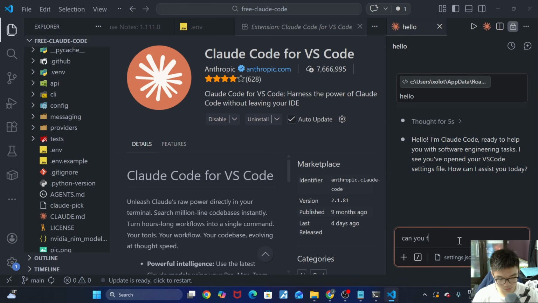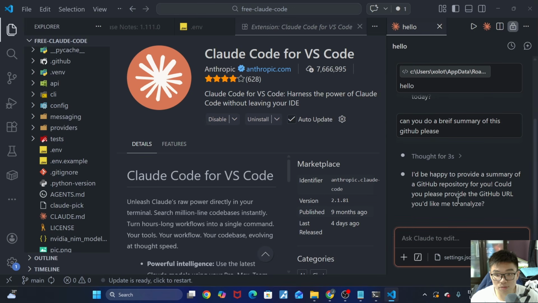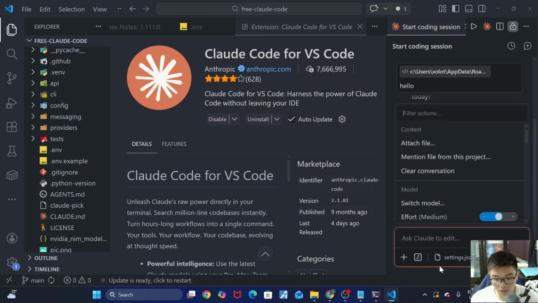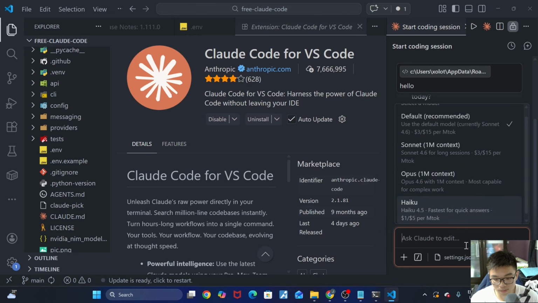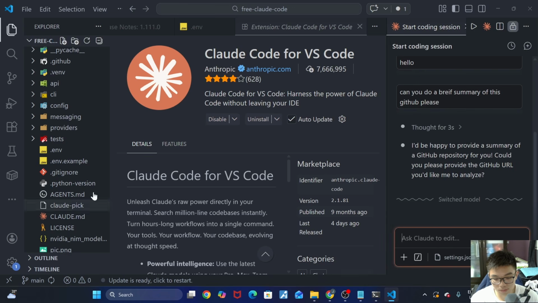Can you do a brief summary of this GitHub, please? It has all the original functionalities of the original Claude Code. You can add files, upload, add context. You can even switch the model over here. You don't have to care about all of these prices because it's all free. Yep, you can give it context as well. And yeah, just use the default one.